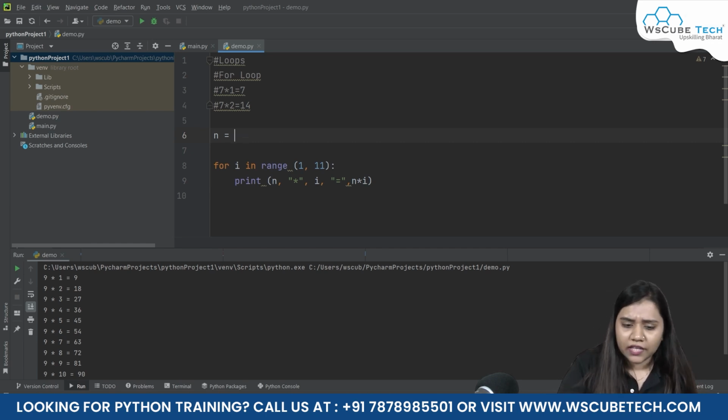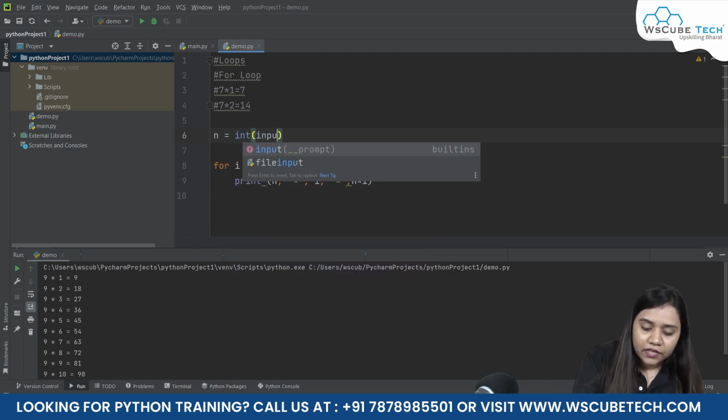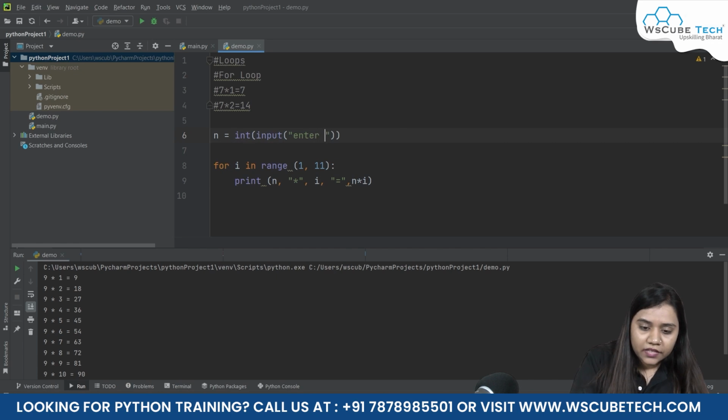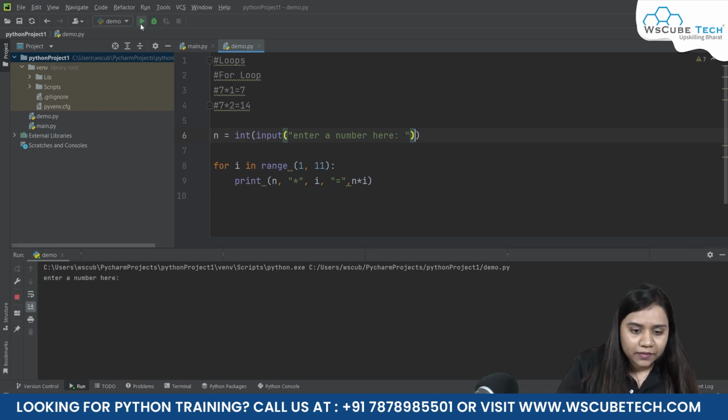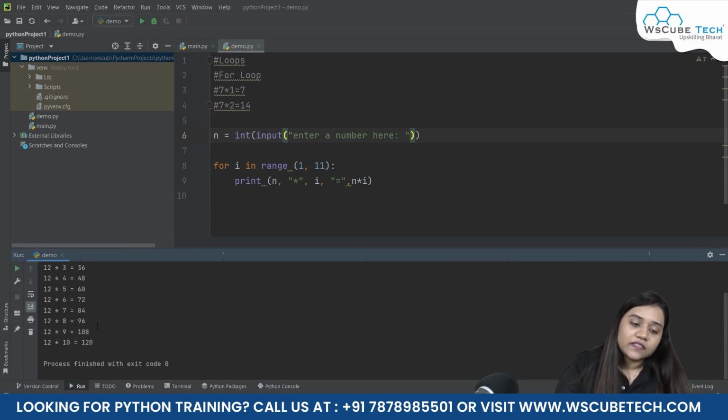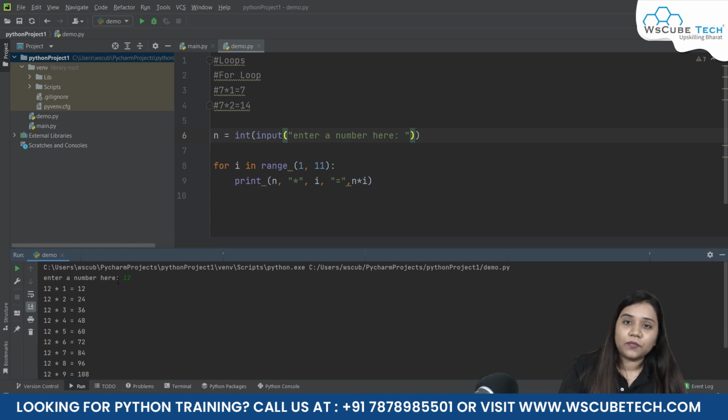Even if you want to take a user input for it, you can write over here int input, enter a number here, and once I run this program, it takes a user input from me. So let's say I'm going to write 12 over here. As soon as I have written 12 over here, it gives me the table of 12. In a very few lines, we have created a very interesting program, right?